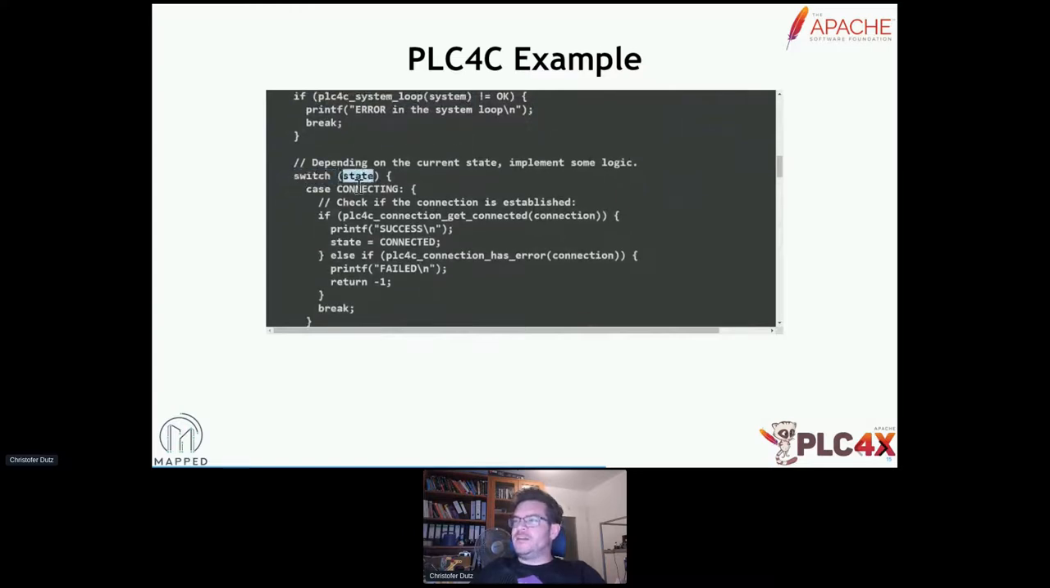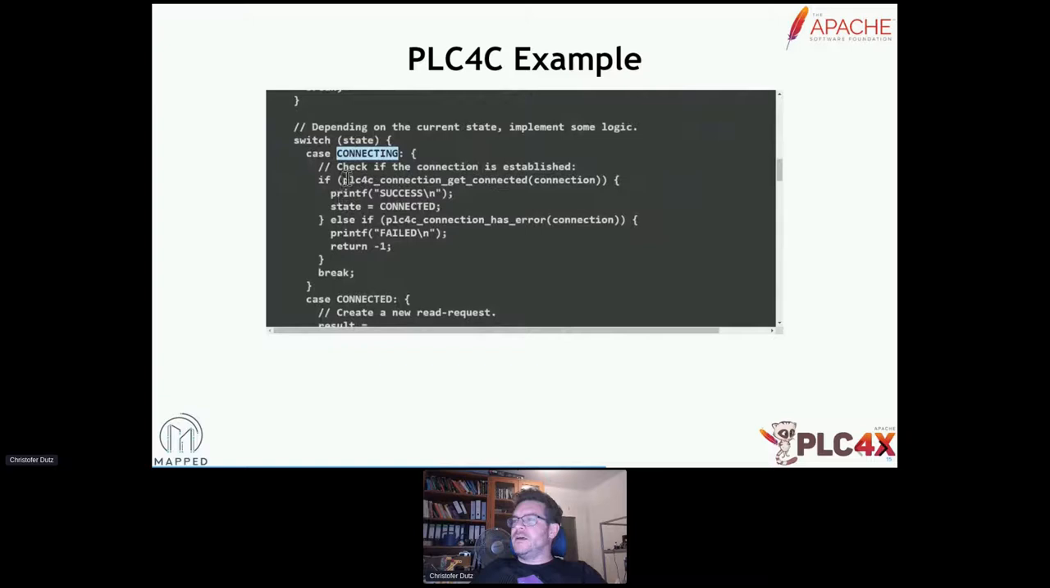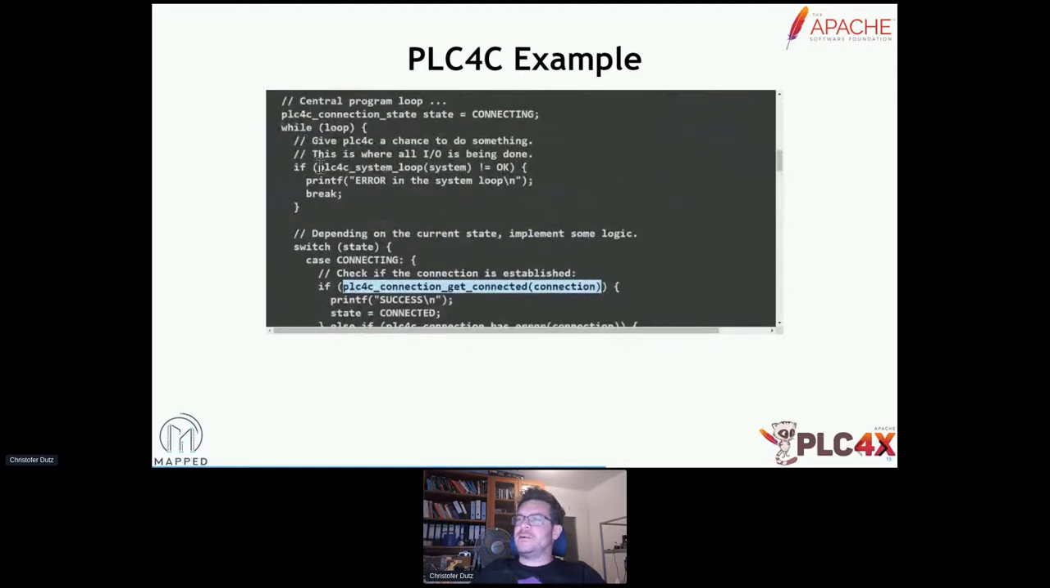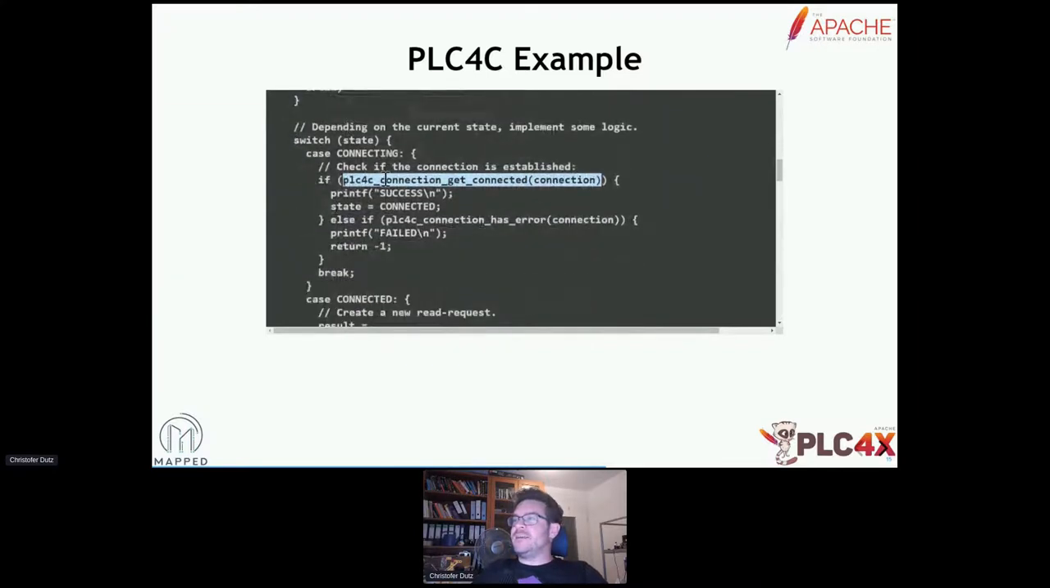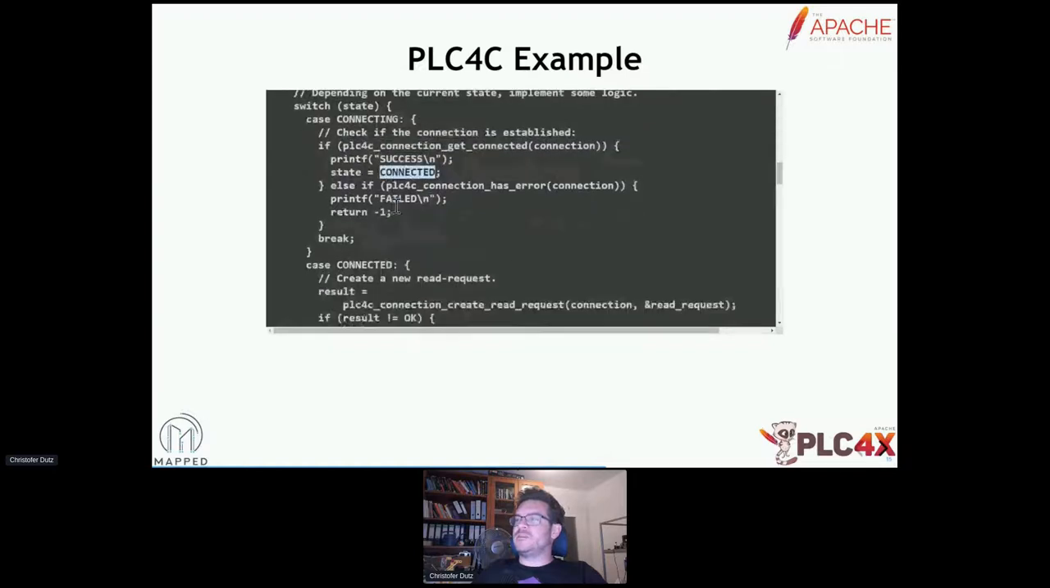And depending on the state, well, if we're currently connecting, we're just checking if this connection is marked as connected. If it's not connected, it will just go out, come back here, do the loop thing again, and maybe at some time the connection request response was received. So in that case, get connected will be true, and then we'll just go to connected.